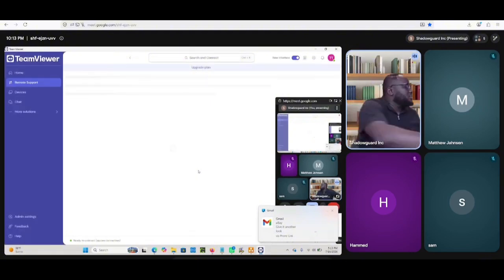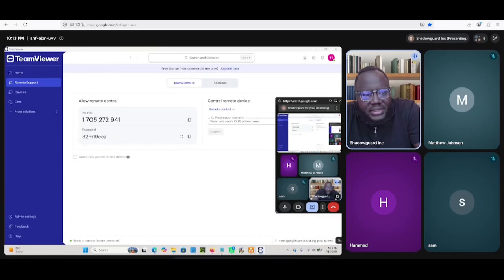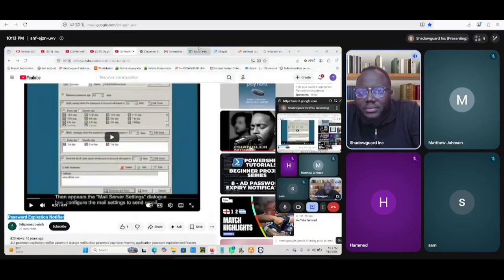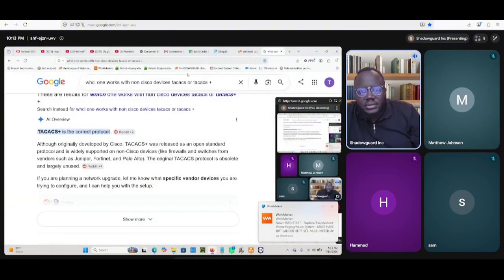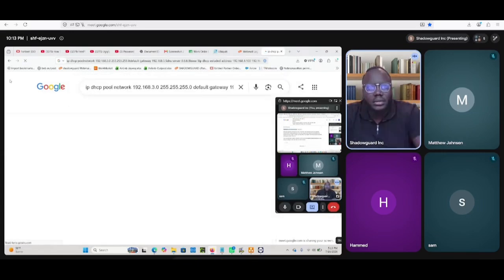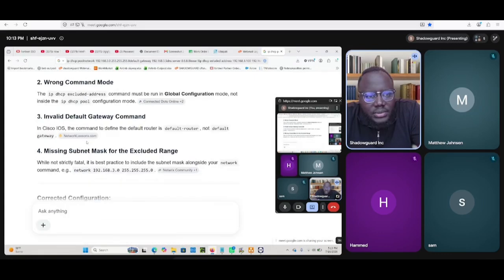I think there's one line of command I'm missing here. Let's ask ChatGPT. I always like to be accurate with these things. You cannot be accurate, man. Let's ask ChatGPT. ip dhcp excluded-address. Hold on one second. ip dhcp pool. Default router. Yeah, default router. So it's default router, not default gateway.